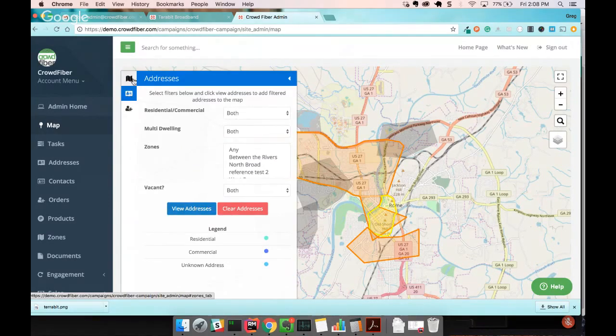So the second layer really deals with addresses, and we've actually done a lot of work in the product in terms of how we handle addresses. When you set up a zone within CrowdFiber and you define your boundary, many of you know that we go out and fetch a lot of very rich address data, and we pull that down into CrowdFiber. This panel allows you to look at that and to inspect some of that and to analyze it in different ways. So I'll give you a couple of examples of that.